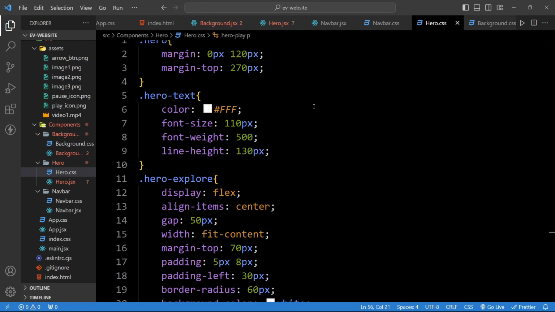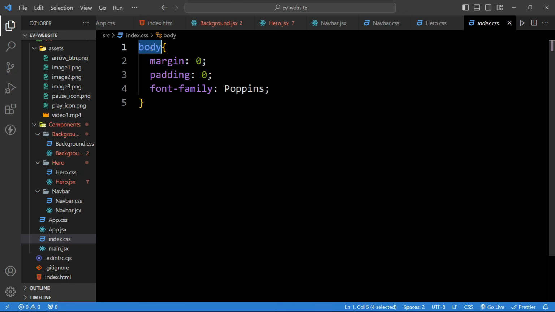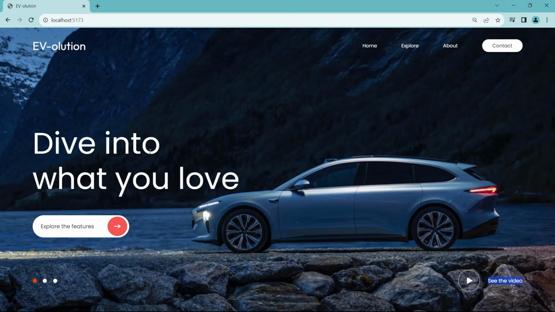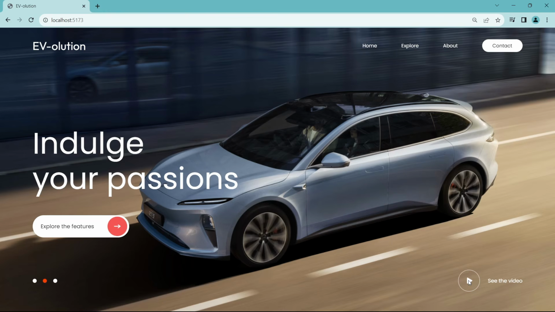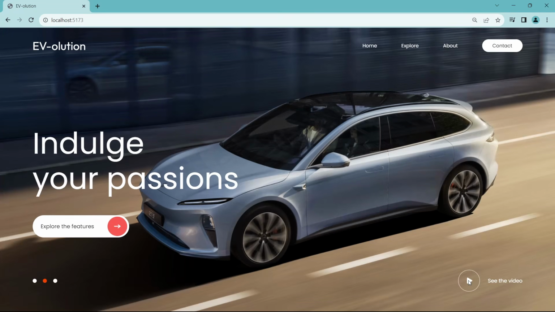After that, we will come back to the index.css file and remove this body, and here we will use star, and now save it. Now the extra margin and padding has been removed. Now if I click here, it will play the video directly, and if I click again, it will pause the video. Now we will add the fade in transition. Using that, when we play this video, the video will come with fade animation. When we pause the video, the video will disappear with fade transition.